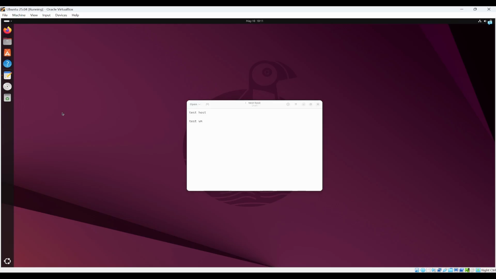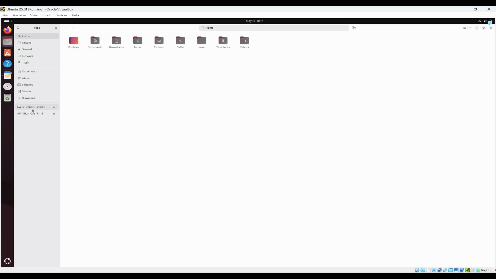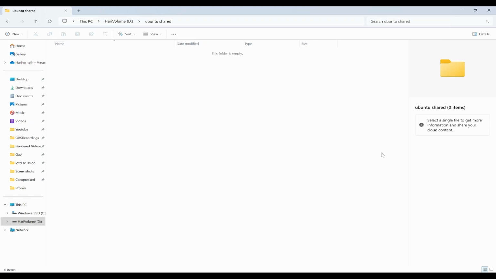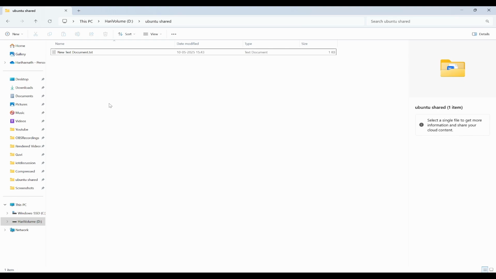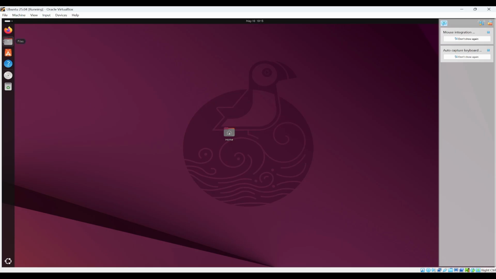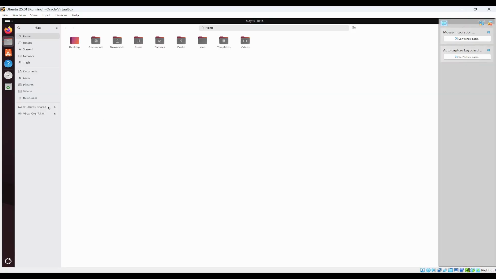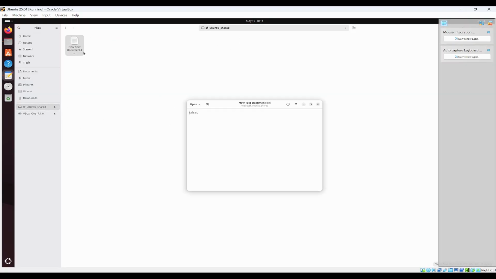Now we will test the shared folder. You click on Files and you will find this shared folder. Click on this. Now I have opened the host system and am trying to create a new file. I have created one text file in the Ubuntu shared folder. Now let's get into the shared folder, and you can see the text file and the metadata is also available.